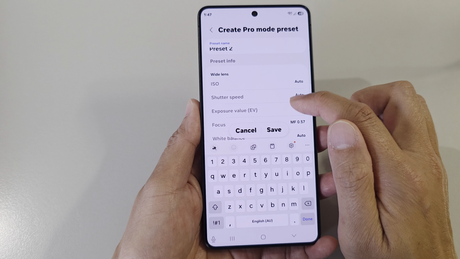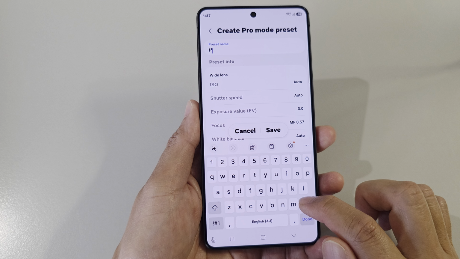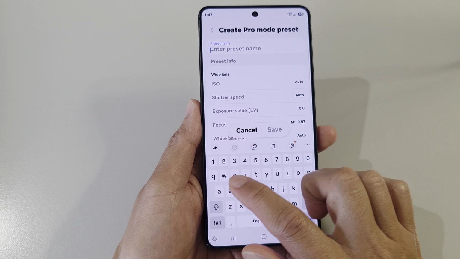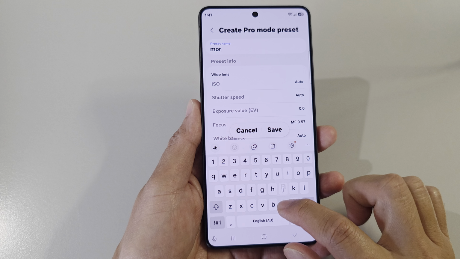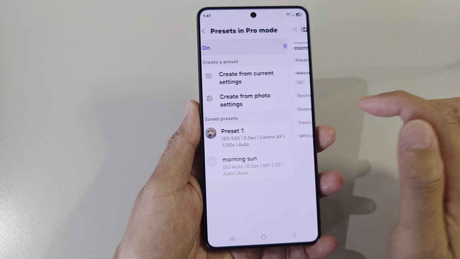You'll not be able to manually change the value here. So you can give it a name. And then tap on saved.